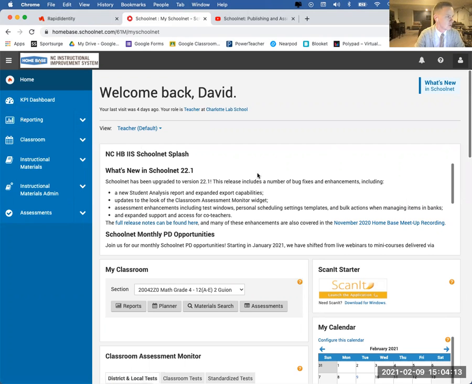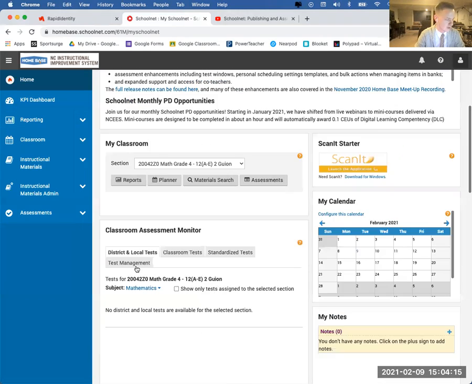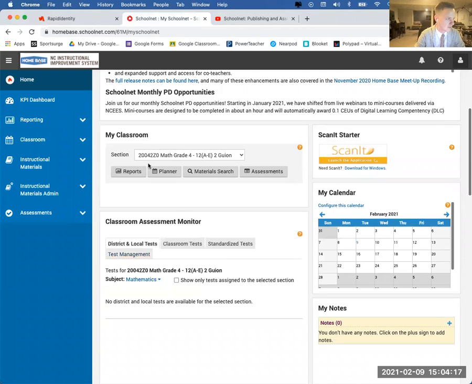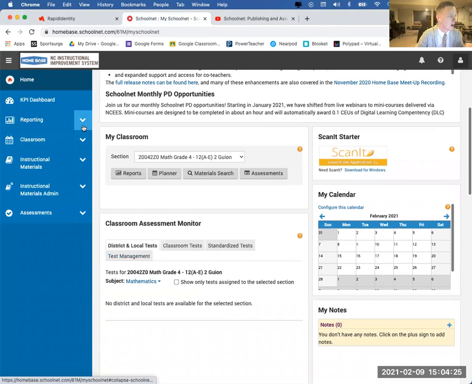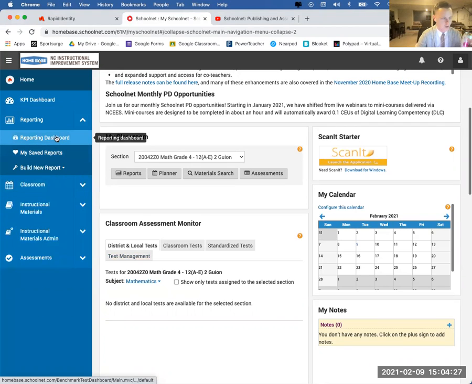So when you're on your dashboard, you can see all different kinds of tools they have. They have the calendar, your classroom assessment monitor. So if you do manage to give tests through EdCloud, you can track it all here. You can go to reports and it can break down all the assessment things that way as well.